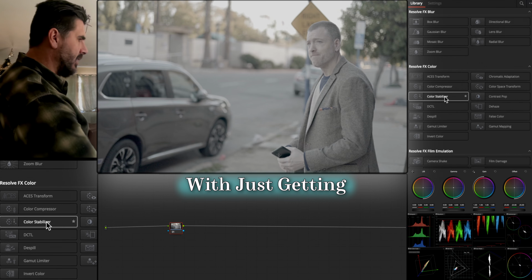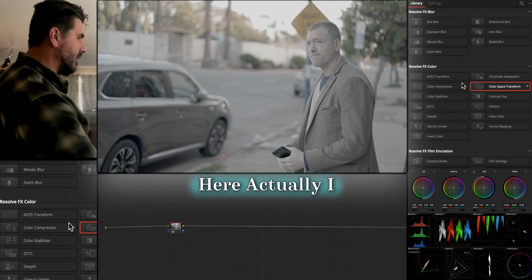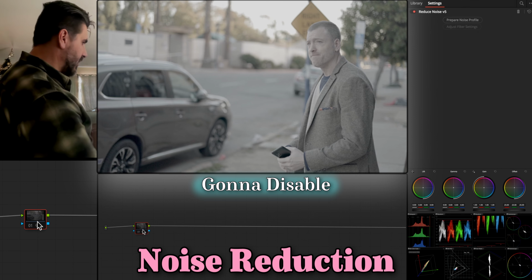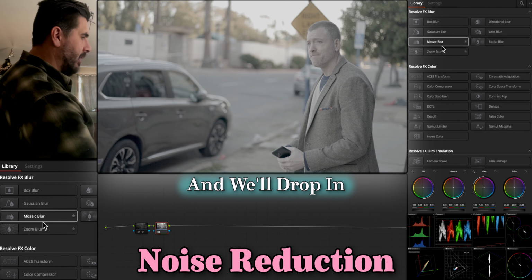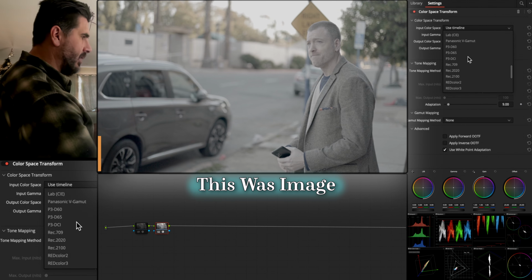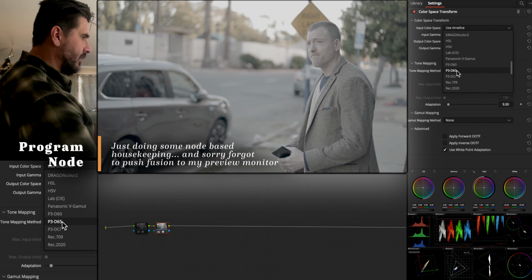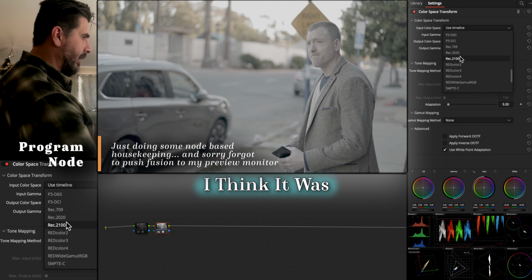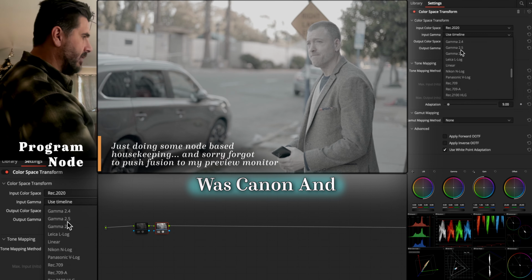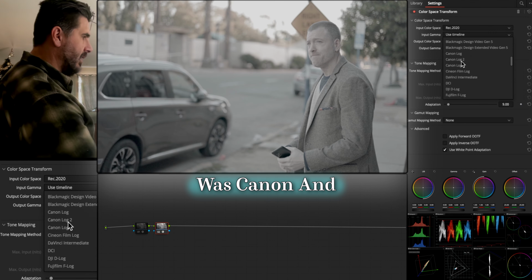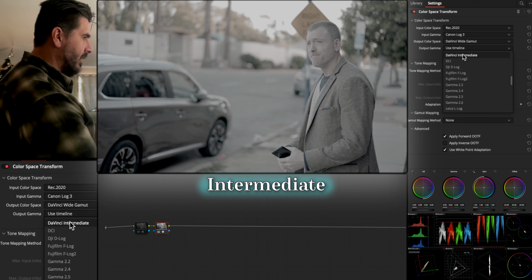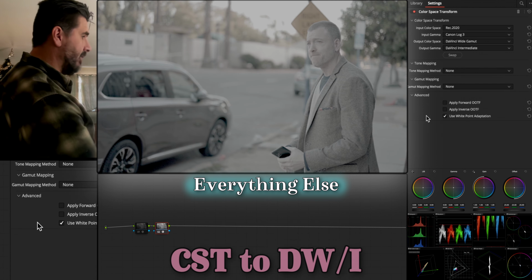But yeah, we're going to start with just getting our color space transform up here. Actually, I will put my noise reduction first. And so we're going to just have that there. We're going to disable that and we'll put another serial. And we'll drop in our color space transform. I know the image was Canon, I think, if I recall correctly, I didn't shoot this, somebody else did. Rec 2020, and then it was Canon C-Log 3. And we're just going to put that in DaVinci Wide Gamut, DaVinci Intermediate. That's our working space of our timeline, and everything else is none.